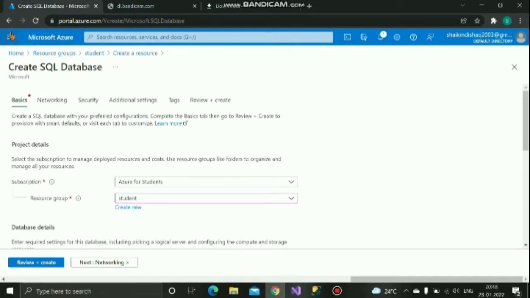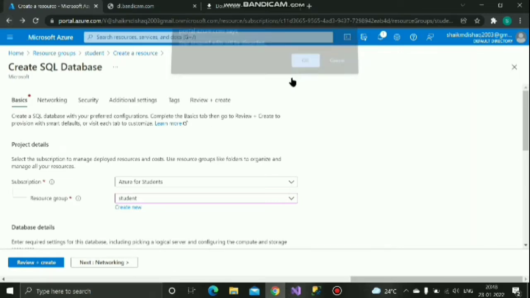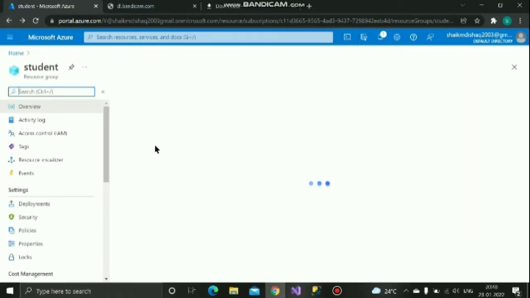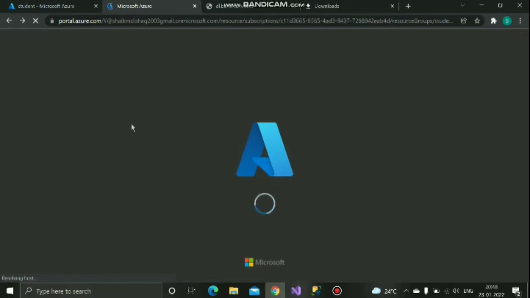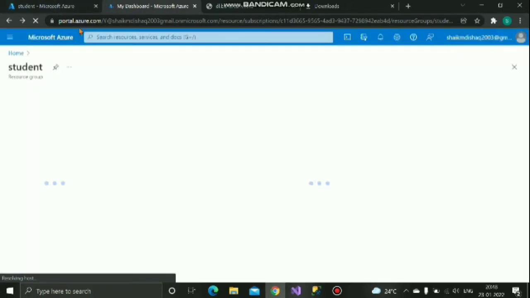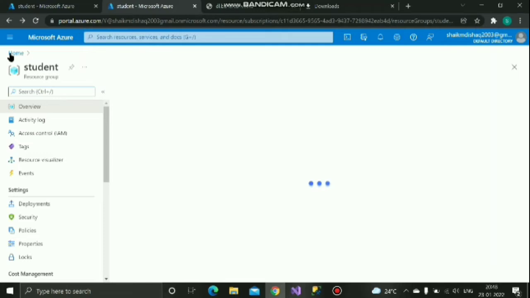Then give your database name. I have created my own database before, with a server named student server 123, and I named my database student database. I'll just show you another time. Wait for a while. I'll just create another one, but I won't deploy it. I'll just create the database in my resource group itself.